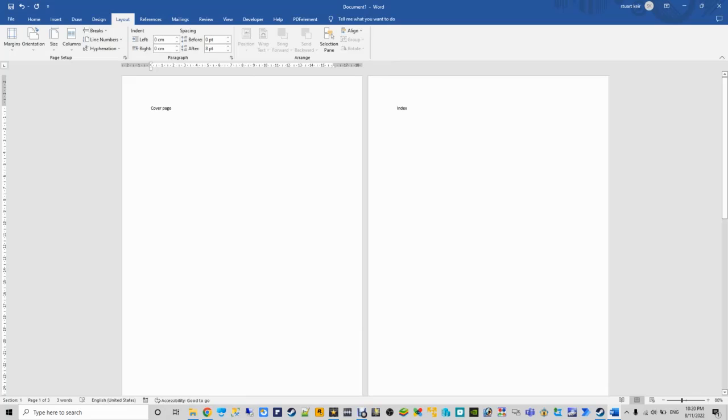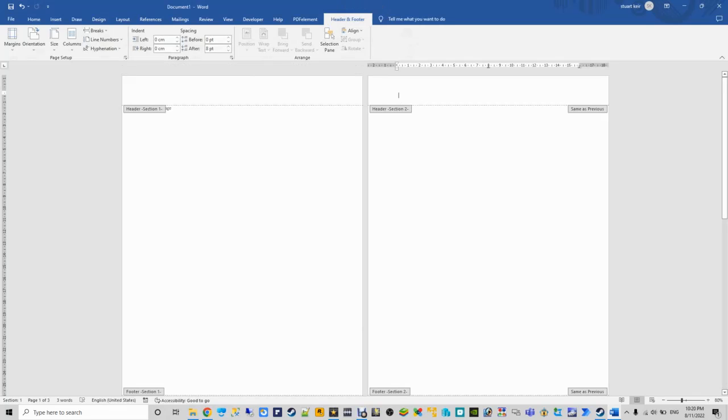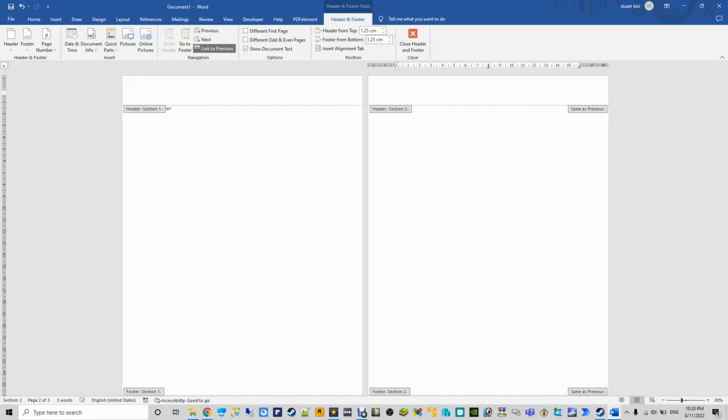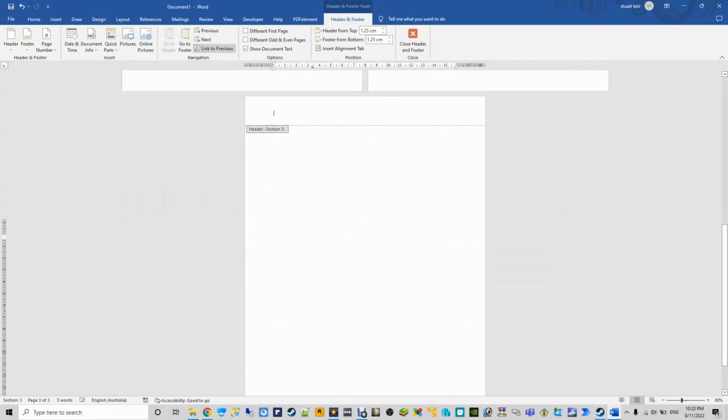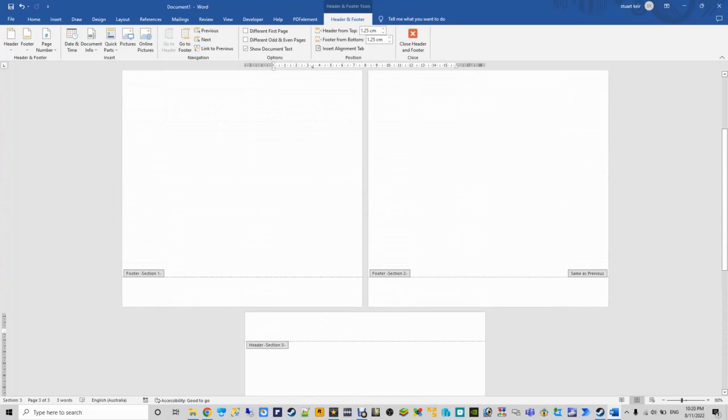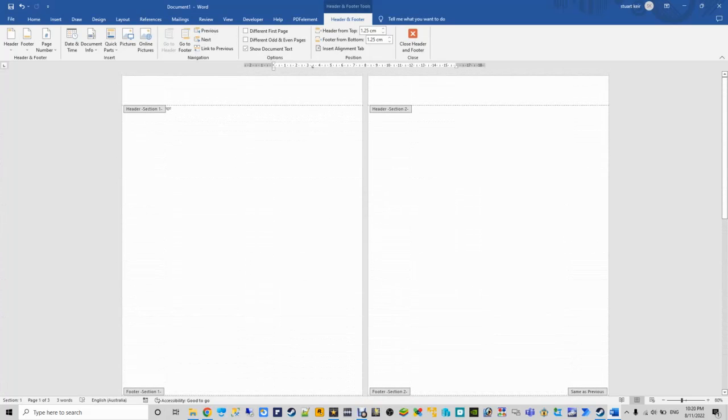Right, so the first thing you want to try and do is go into the headers and unlink it. This means that these will work independently when the headers and pages are introduced to page numbers. So we're going to start with this one.